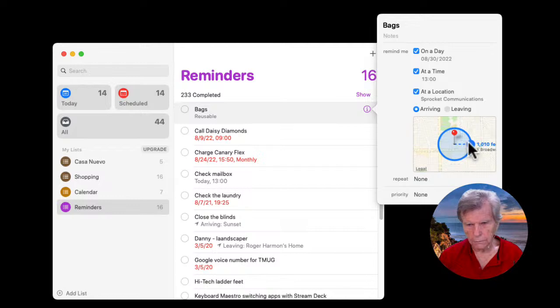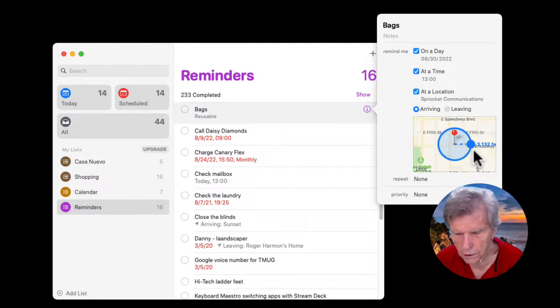Or not. So again, this worked. Let's try a different way here. Okay, so it is making it bigger. You can see it says 3,132 feet. Okay? You can also repeat.